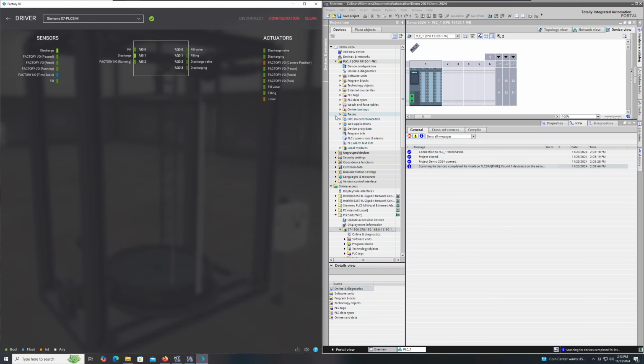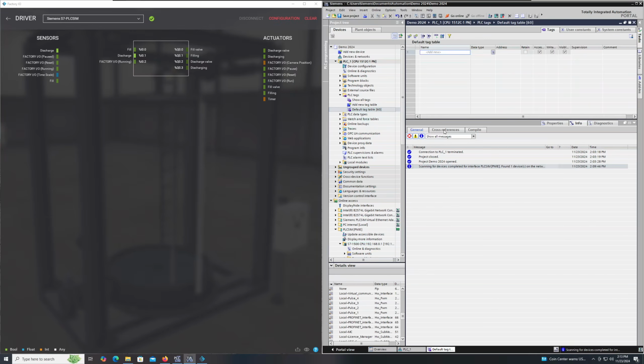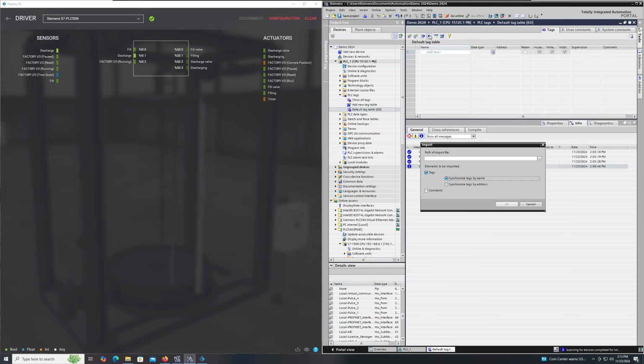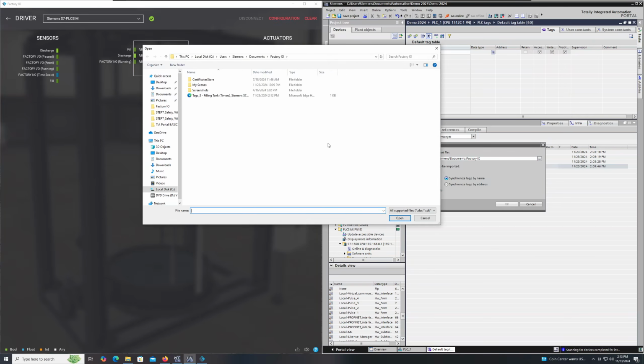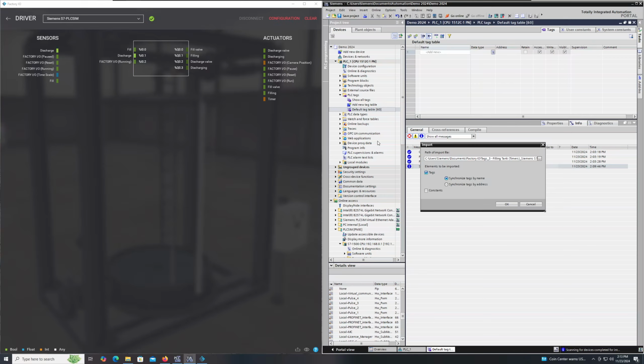And then when we are in TIA Portal, we are going to open our default tag table. We are going to click the import icon. We're going to paste our file path there, and then this icon here with the 3 dots, we're going to click that. That's going to open up that file path, and we're going to select this file here that was generated when we hit the tag export button in FactoryIO.